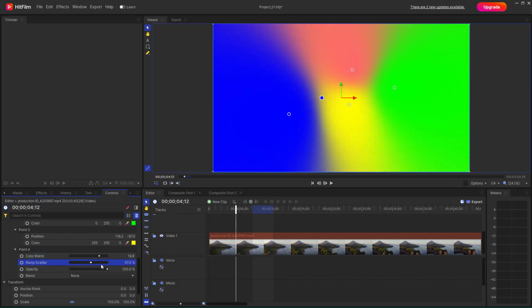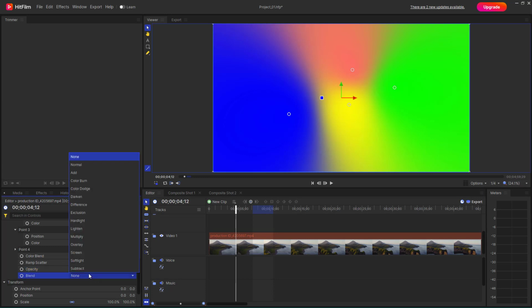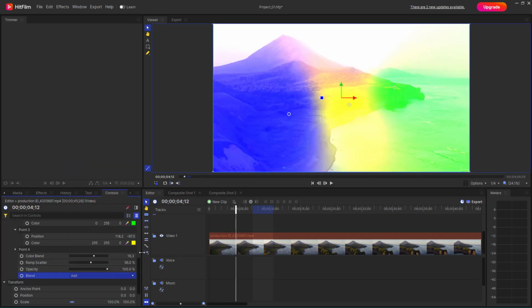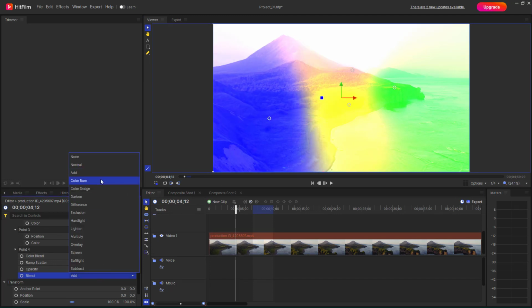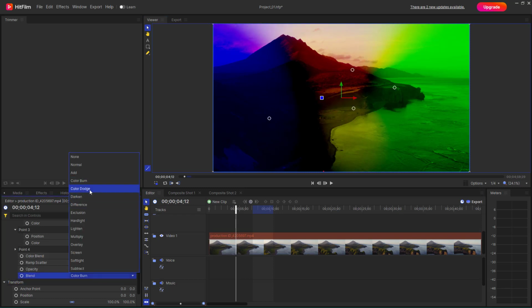And you can also see the ramp scatter right here, so you can change these according to how you want. Then you've got the opacity over here as well, and then the blend option, so you can make it normal, or you can add it in. So this is the effect that you have right here. You can see the footage underneath, or you can use color blend, and so forth. And these are the different effects, as you can see.